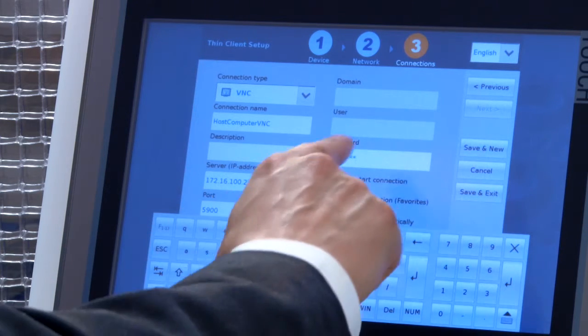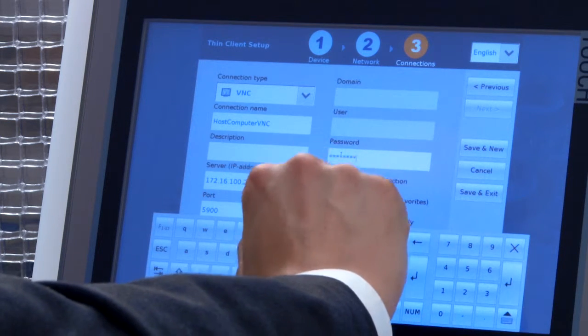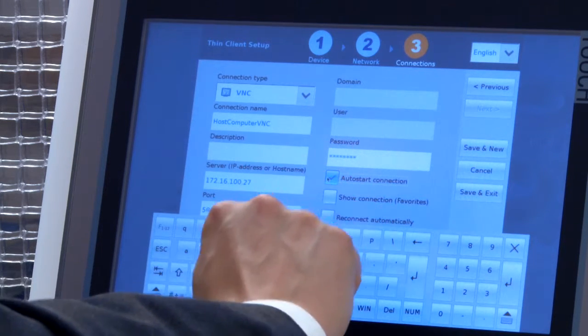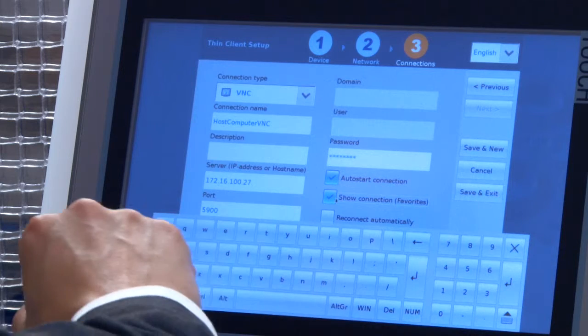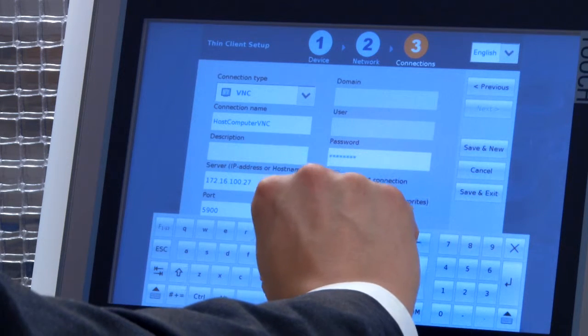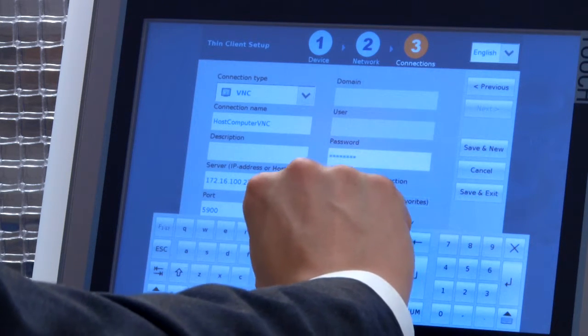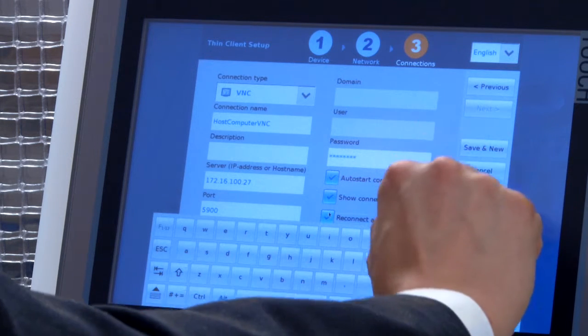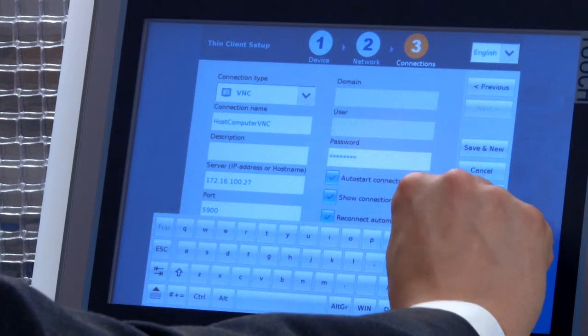I'd like that industrial thin client device to automatically start this connection. I'd like to save it as my favorite. And in case of loss of connection, I'd like that ITC to automatically reconnect. I'm saving these connection settings, which I just made, and restarting the device.